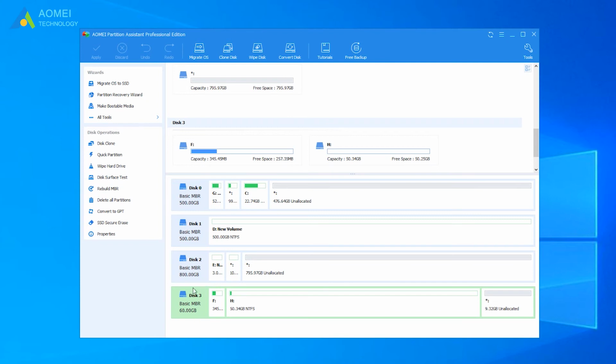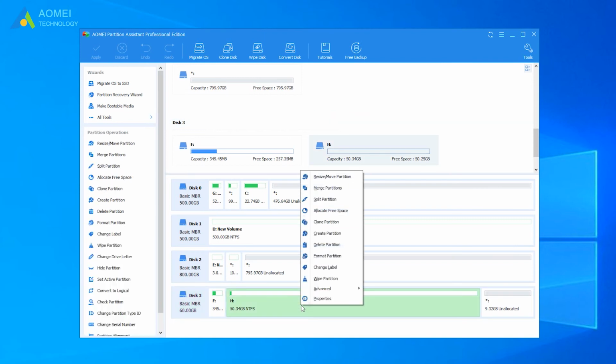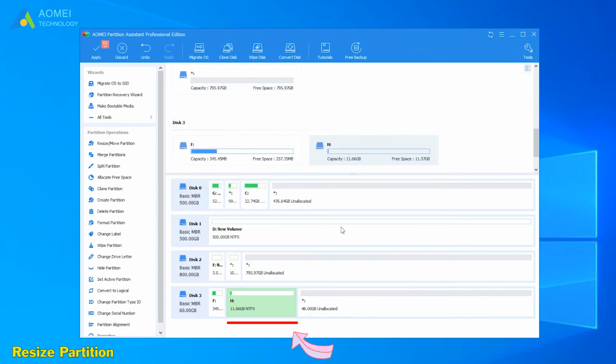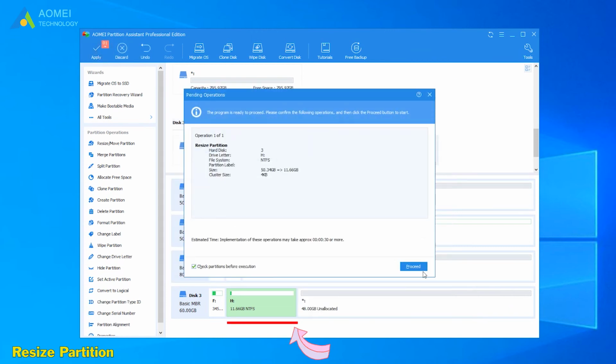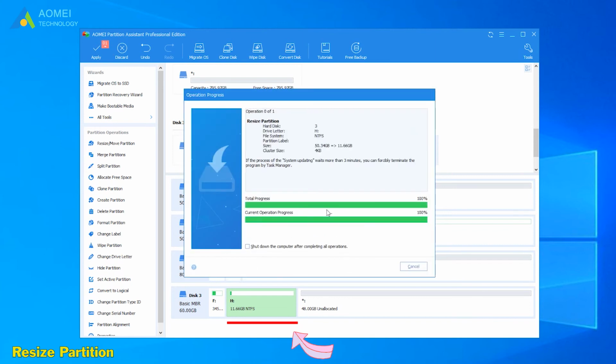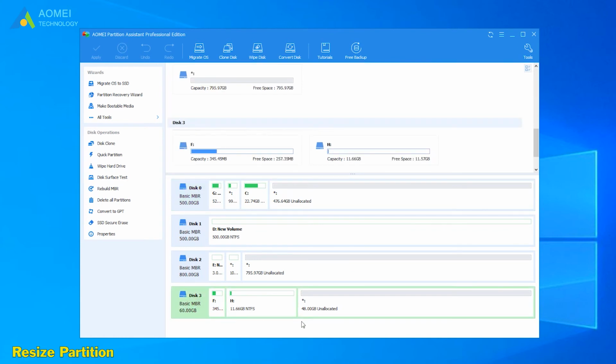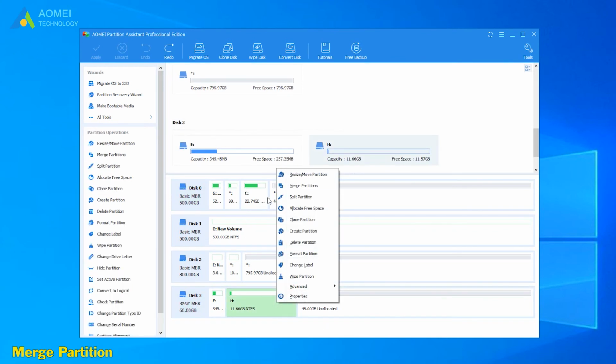Now we choose disk 3 as an example. We can right-click on its partition. You can see the options here. The first one is Resize Partition. Click on it. In this pop-up window, we can drag the bar to adjust the partition. Click OK and click Apply. See, we made it.